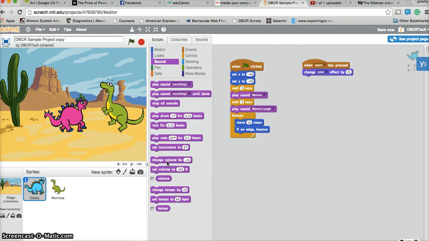Volume, obviously you can set your volume. Tempo, I'm not a musician, but someone who knows more about music can explain it better than me. But it's basically the pace that your sound is occurring at.